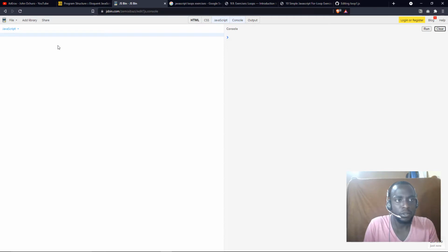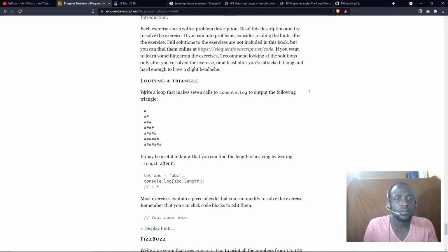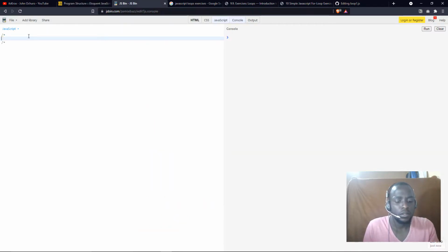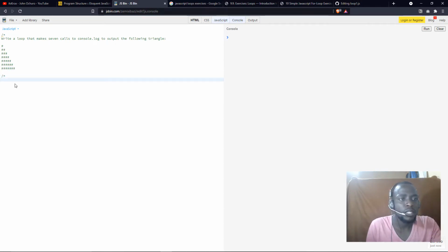So let's create a JavaScript comment here. I think you write it like this, and then like that again. So this is the exercise. Control C, Control V. Cool. So in our exercise, they want us to write a loop that makes 7 calls to console.log that has the following triangle.